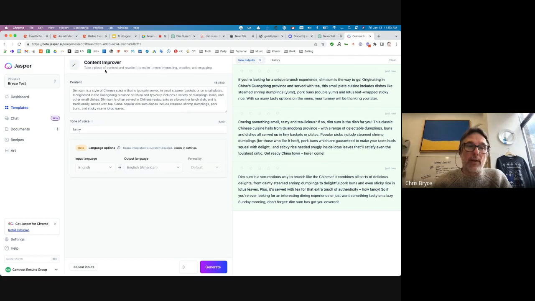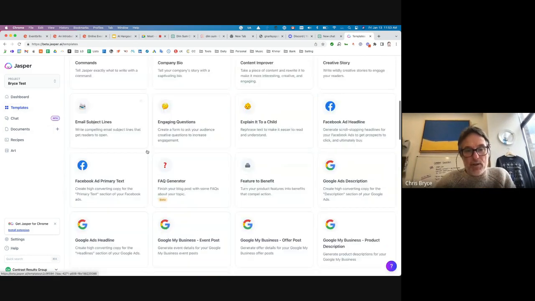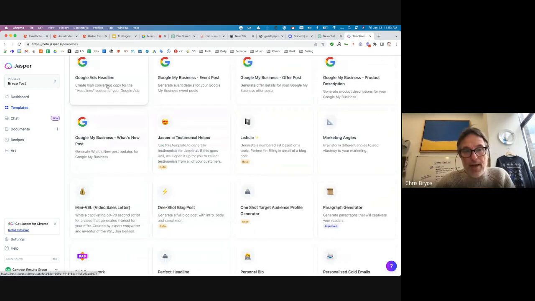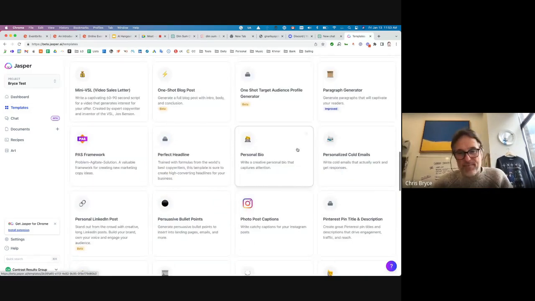In our past we've been using Jasper and then moving into Surfer, simply because this is also a pretty powerful tool, and it helps junior writers too with its templating structure, like Google Ad headlines. You can do the same thing with GPT as well, but this kind of helps a little bit.